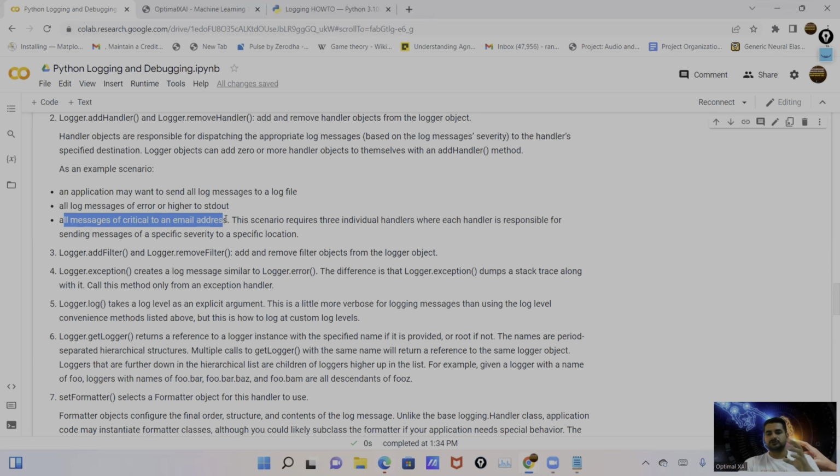So this way we can use three handlers: one handler to store the basic logs, like the info logs, in the log file. For the errors and higher, we display those logs in the console. And for the critical part, we want to trigger an email. So in this scenario, we use three handlers, where each handler is responsible for sending the message to the destination as per the severity.